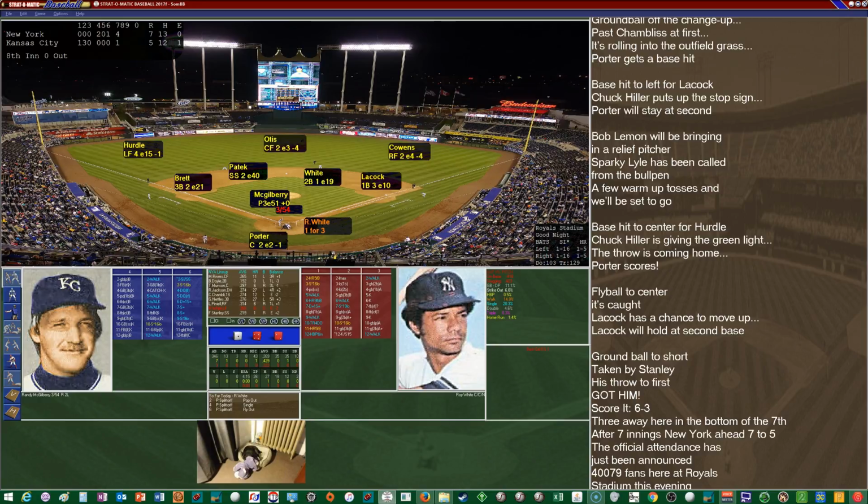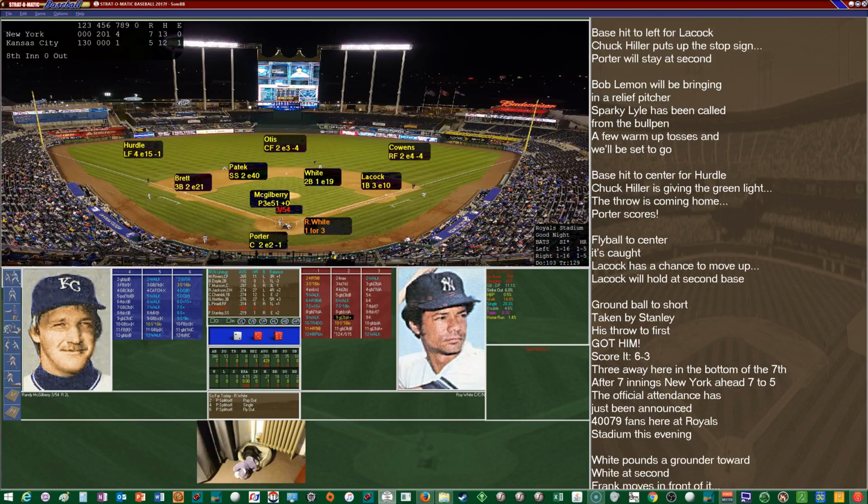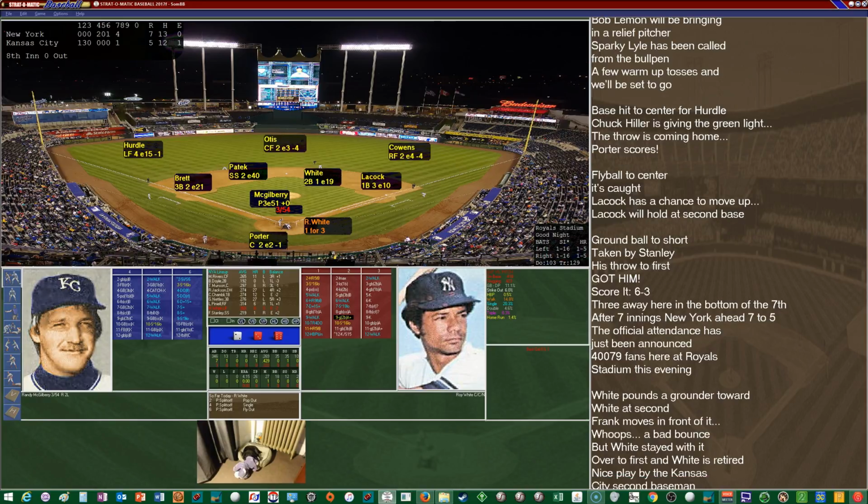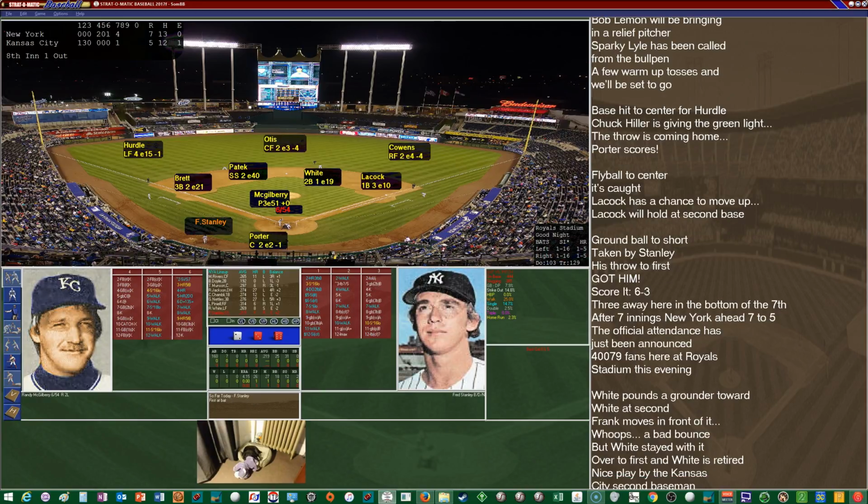Gilberry back out there. Roy White 1 for 3 on the day. Grounds this one to White at second, over to first for out number 1. So Fred Stanley is up with his first at-bat, coming in after Dent was pinch hit for by Johnstone. Stanley, a .219 hitter with 1 homer and 9 runs batted in.